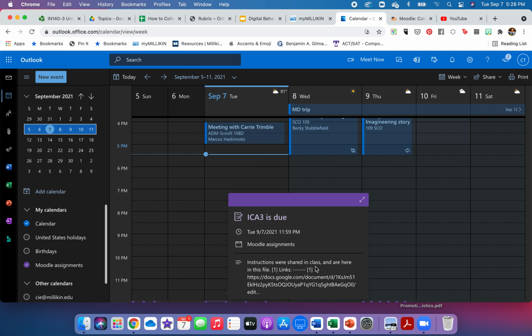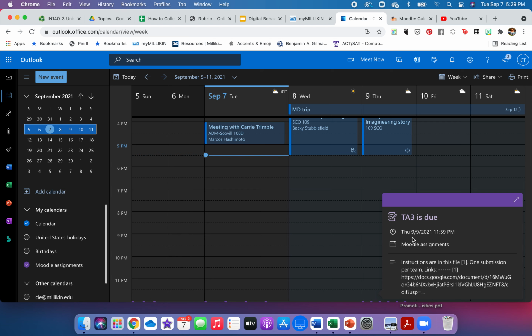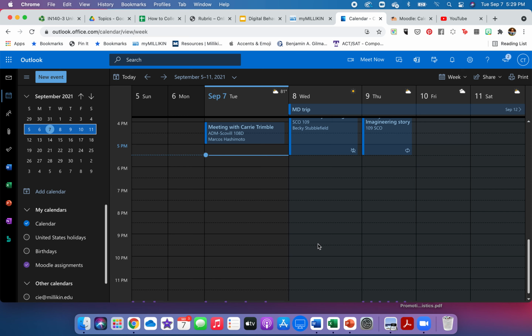It does not tell you from this which of your classes it's due in. It just tells you what the assignment name is. So if you've got more than one class like I do where I'm assigning in-class assignments, that's going to show up, ICA 3 might. Again, it doesn't tell me specifically which class. But again, team activity 3 is due Thursday the 9th at 11:59 p.m. And there you go. Your Moodle calendar is now in your Outlook calendar.